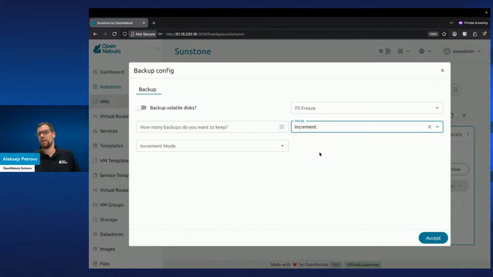And that is a very important decision. Would you like to take a backup of a full VM every time you perform a backup, or should you go in the incremental mode? Now, again, you do you. It's up to you which way to go. However, in the scope of this demonstration, I'll proceed with the incremental one.